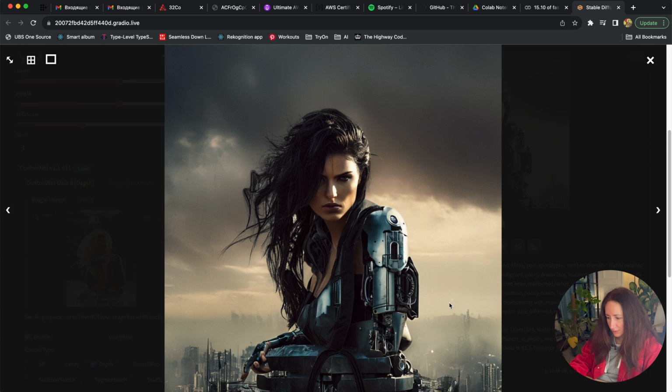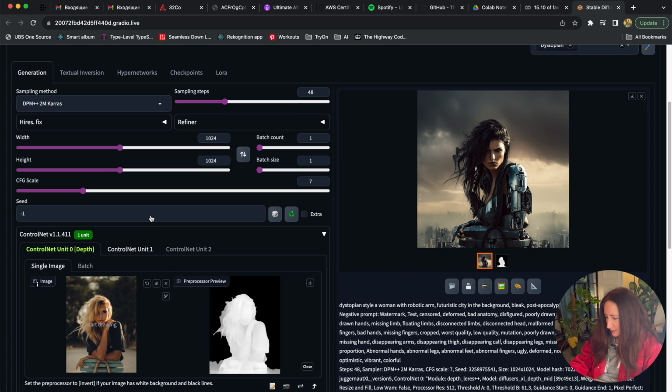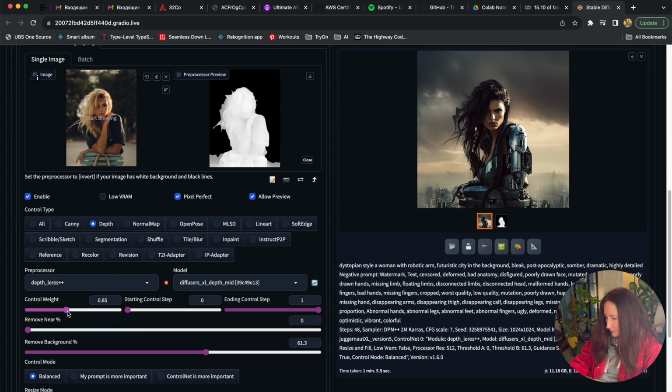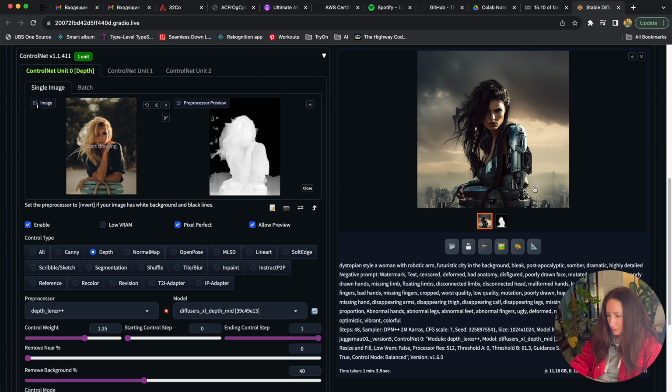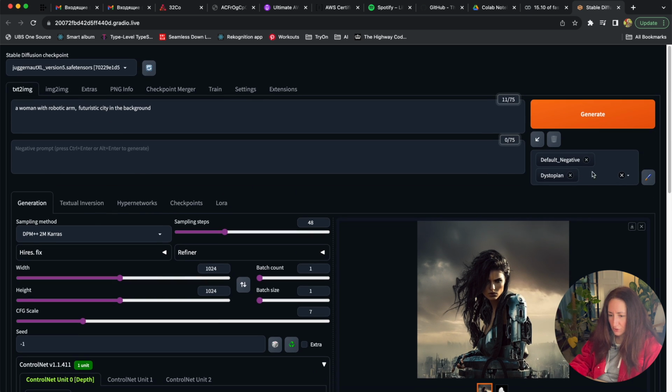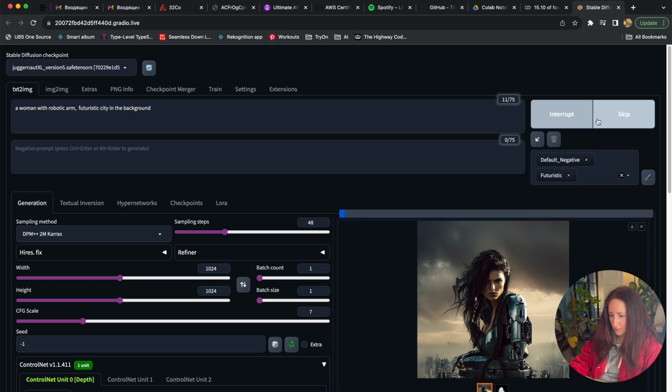Okay, so it generated a futuristic city as I asked, but it also added some clouds. And in general, the picture is good. The only thing I don't like is the arms. They are kind of lost a little bit because there are too many robotic details. So that's not great, but we could probably play a little bit with the settings. For example, we could maybe add some control weight. We can try to not remove that much of the background. Yeah, let's give it one more chance. And I'll probably change the dystopian to futuristic, for example. And let's see.